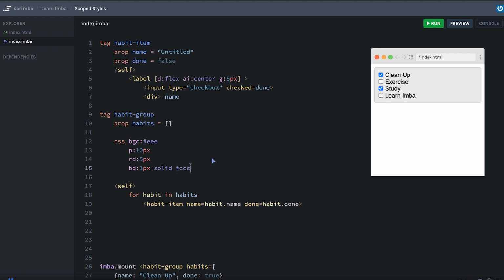But what's really cool here is that Imba's CSS blocks solve an important problem that occurs with CSS, which is that generally when you write your styles, they're global to the entire project. It's very common to have these global styles that interfere with each other, and then you start using very specific class names to get around that, and it can be a big pain. In Imba, the default is that styles are scoped. So the style block declared on the habit group tag only applies to tags that are part of habit group.